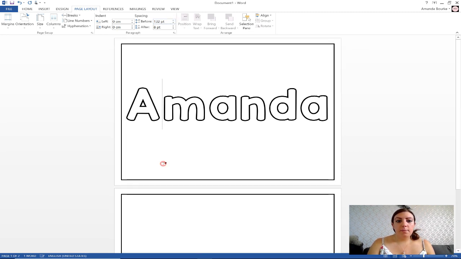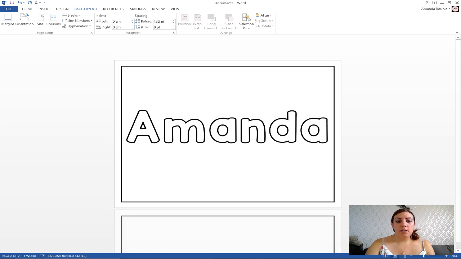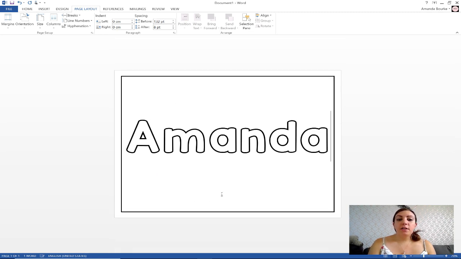And there you are. And because I had a space after this, it made a second page, but you can just delete that. And look at that. Now we have a perfect name Play-Doh mat that is just in the middle of the page. Print that, laminate it, ready to go.